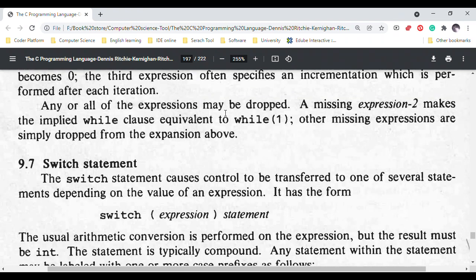Any or all of the expressions may be dropped. The missing expression 2 makes the implied while clause equivalent to while 1. Other missing expressions are simply dropped from the expansion above.